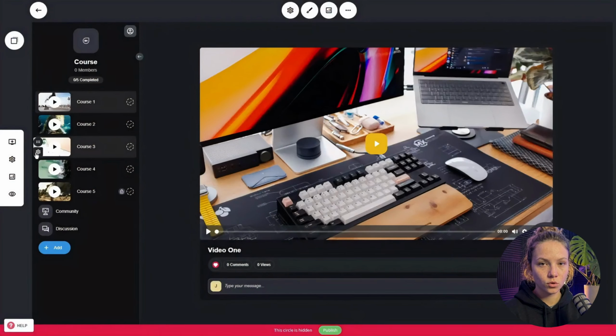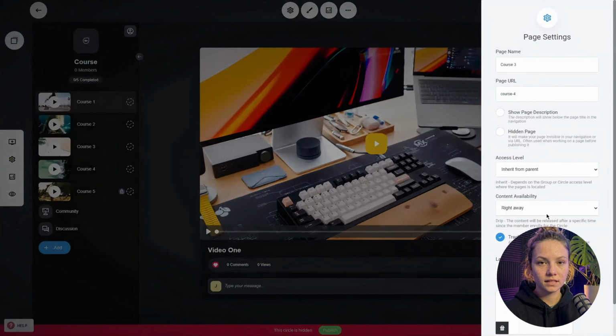And then course 3, for example, we could make available only after somebody completes another circle, another course, another page in your content. So for example, when somebody completes course 2, they'll be able to access course 3. That means that content will be locked.